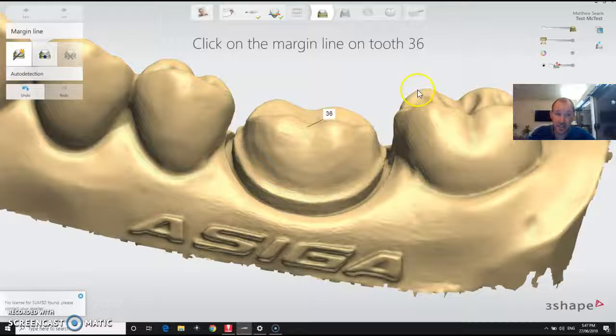Hey Bashir, so essentially this is the Trios software. From here you do your case setup, scan, and you can analyze it. Never mind about this, that's coming obviously with the scanner that you've got up there.